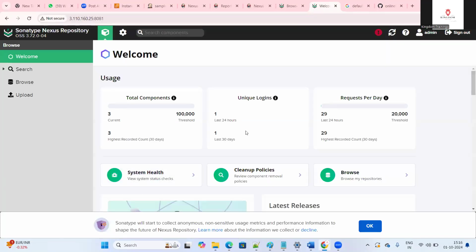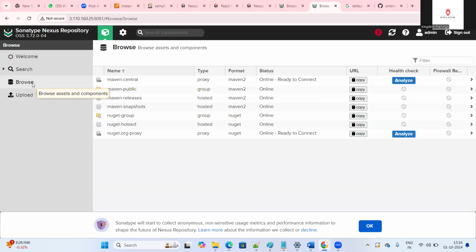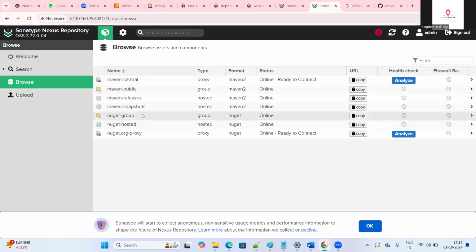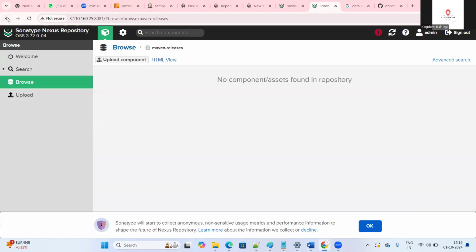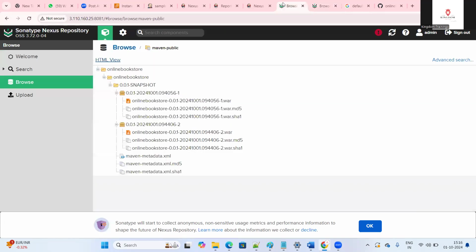So hope you understood. You see here what are the things that we have uploaded so far. You can go to the browse option. Okay, and here we have some repositories like Maven releases, Maven snapshots, all these things. We have provided. Let me show you.